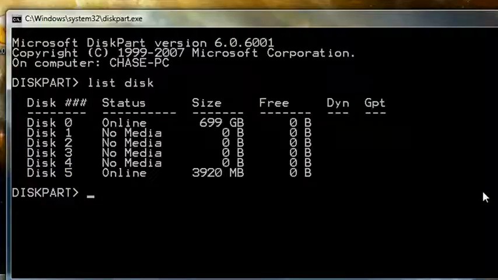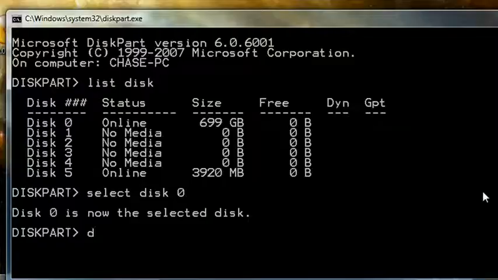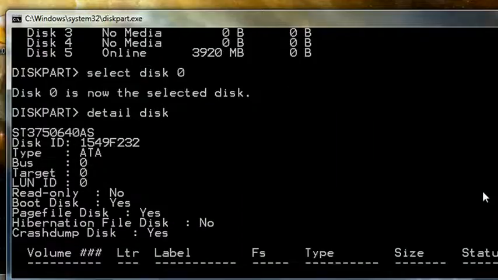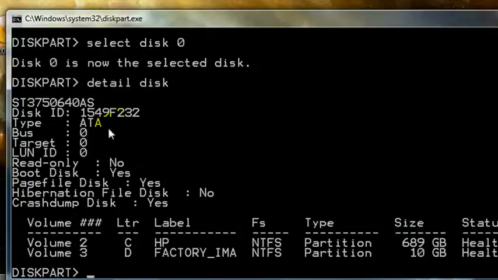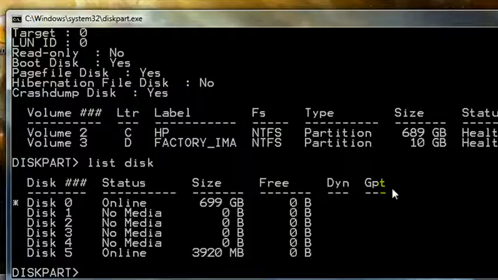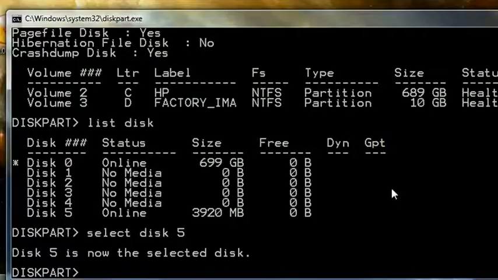one way you can do it is to select the disk. I'm going to select disk 0 and then I'm going to say detail disk, and it's going to show me here that it is my C and my D drive, two different partitions. This is not the disk I want to mess with, so I'm going to go back to list disk. I'm going to select disk 5.